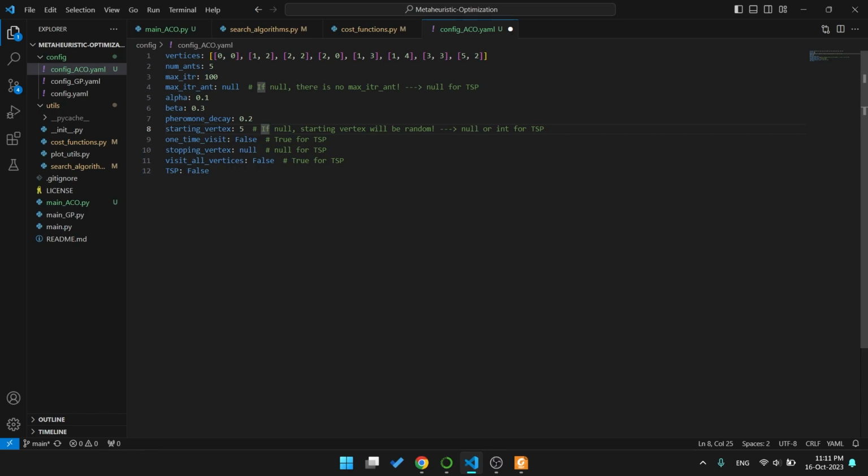And so one time visit. We need to have this condition that each vertex is visited only once in the traveling salesman problem. So this must be true. And the stopping vertex is null and visit all vertices true. This must be true for traveling salesman because we want to visit all nodes, or all cities. And also the important part: is this a traveling salesman problem? Yes, so true.